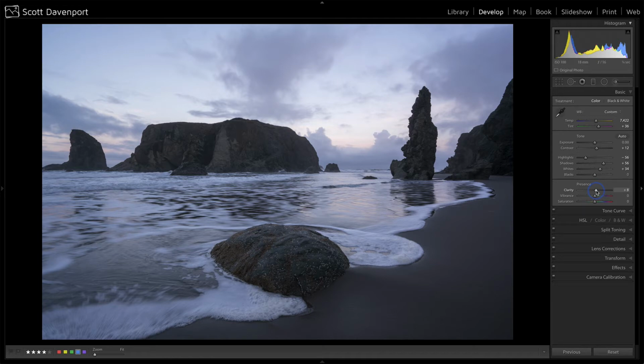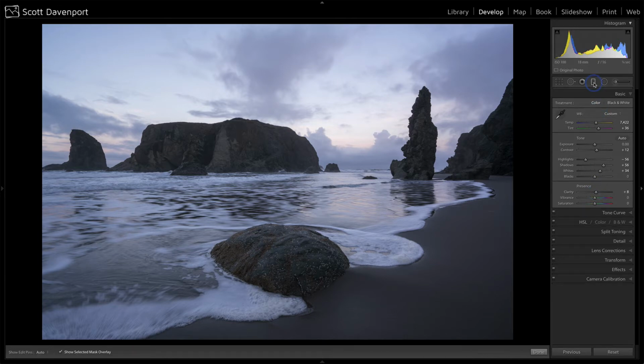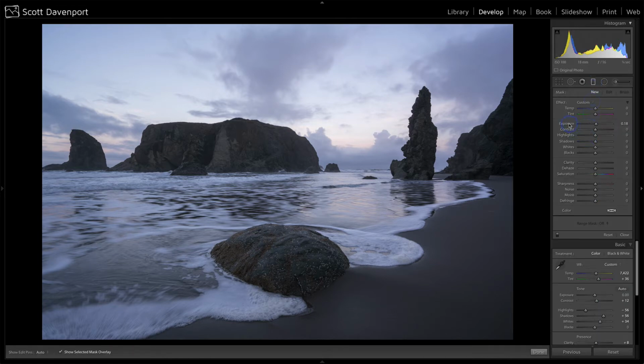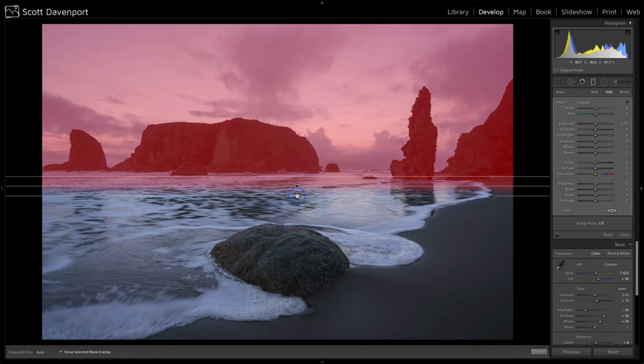Instead, let's try using the stuff with the range masks and so forth, which is reasonably new to me because I've only recently updated my Lightroom. So I'm going to start with this gradient right here. I'll leave that on for the moment because I want to isolate this to the rocks.